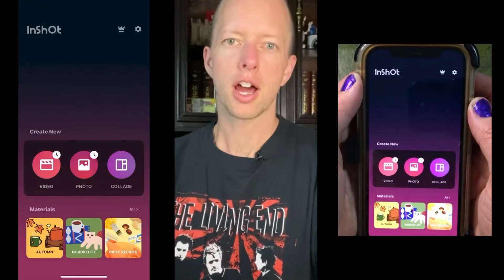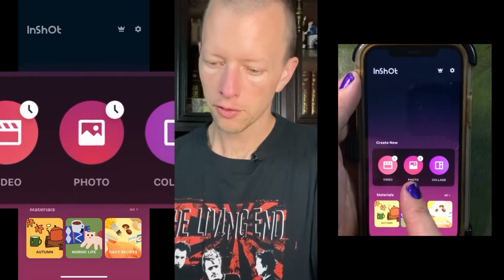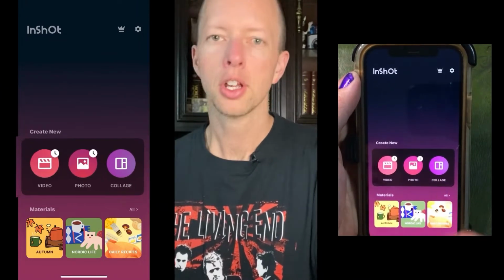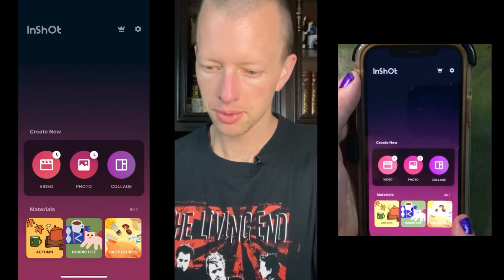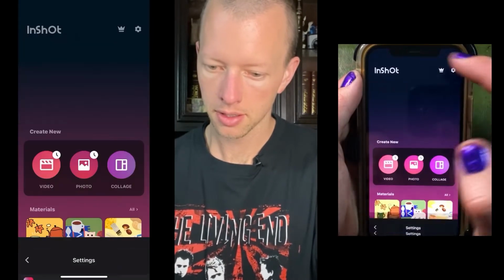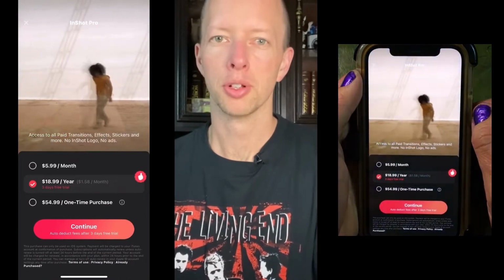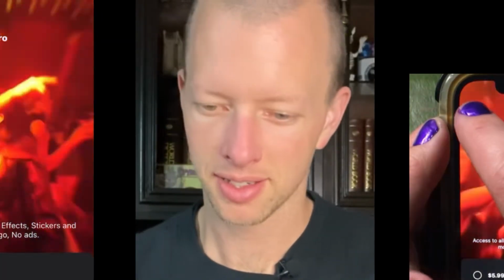Right, you'll see there are a lot of different things to look at on the home screen. We have video, photo and collage. There's also options for more materials down the bottom. Up here we have settings. And the crown is where you upgrade to InShot Pro. Only if you want to.